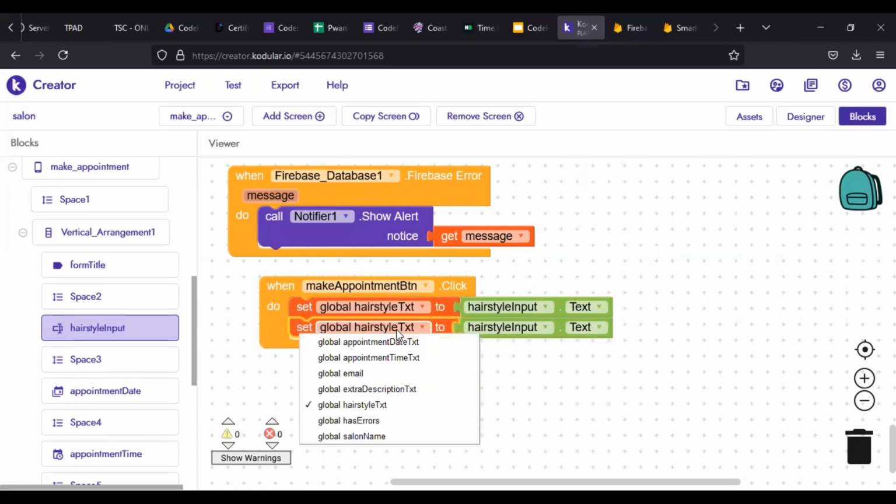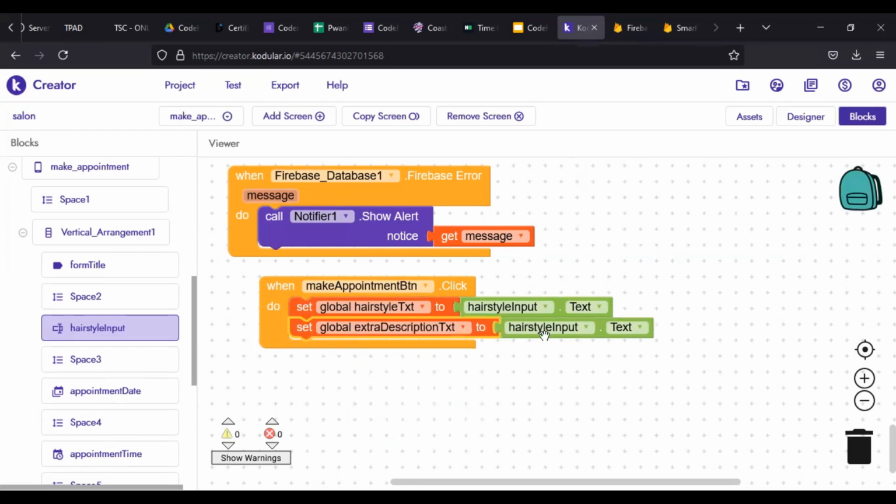We can duplicate this, choose the extra description text, and set it to extra description input text. Select all the drop downs like that. So global extra description txt should be set to global extra description input dot text. And this is why we were insisting that you rename the variables.